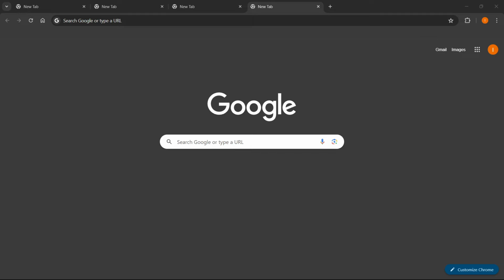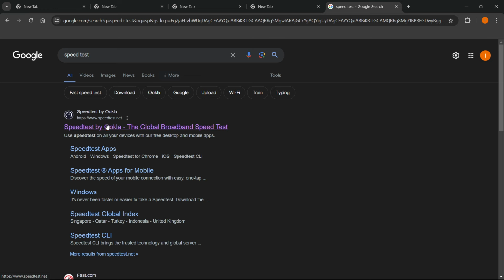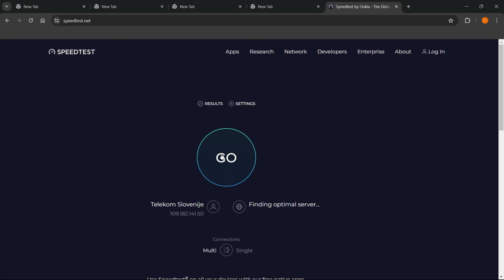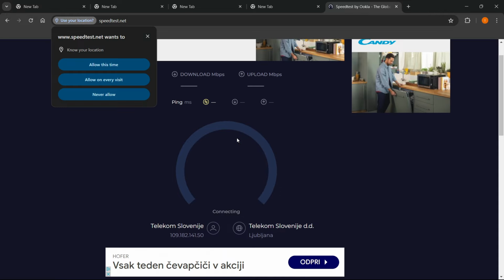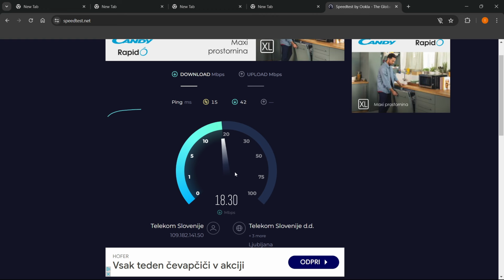A simple way of testing your internet speed is, as you can see over here, typing speed test into Google and going into this speedtest.net over here. You want to click on this and then just press go. And then this website will test your internet speed. Okay, as you can see, mine isn't the best.